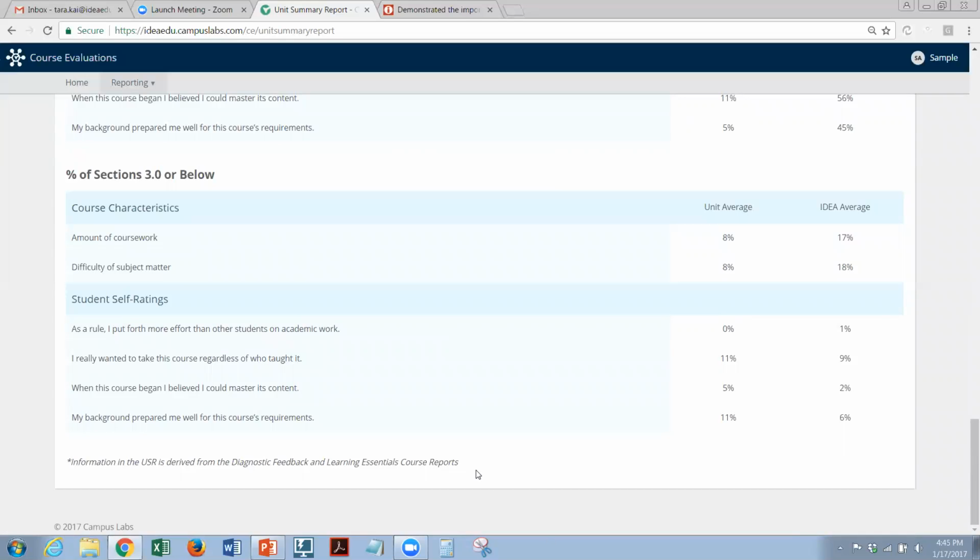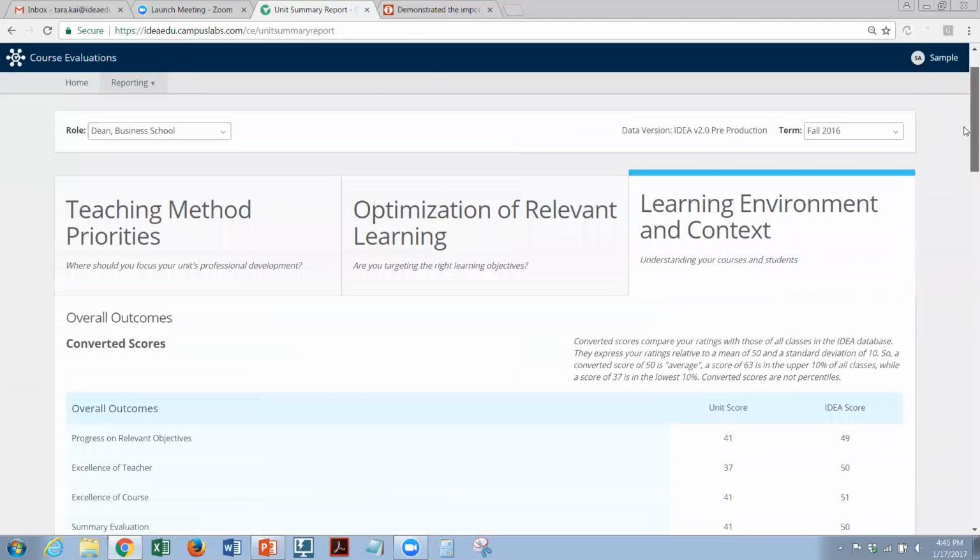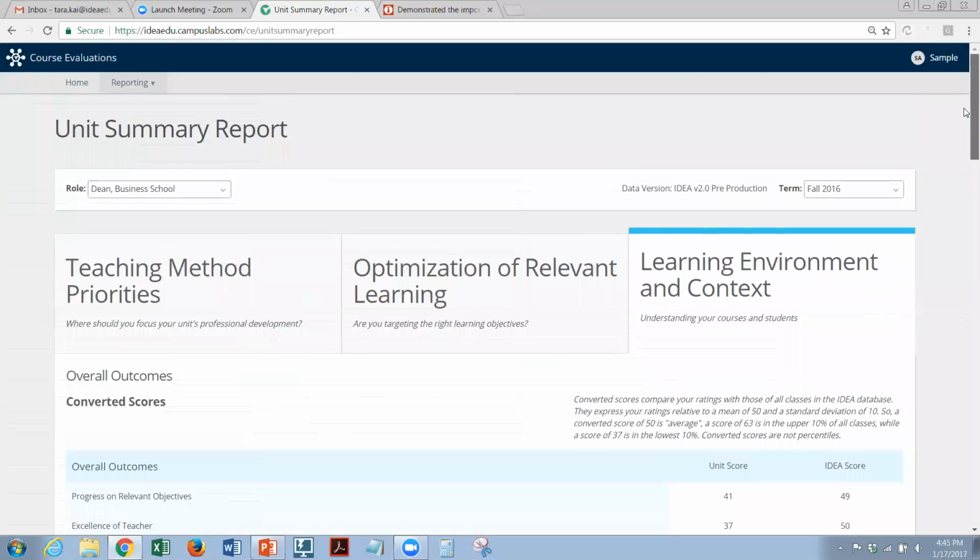And here's the reminder again that all the information in the USR is from the diagnostic feedback, and the learning essentials and teaching essentials data is not part of the USR. So any questions about anything that I've shown you so far?